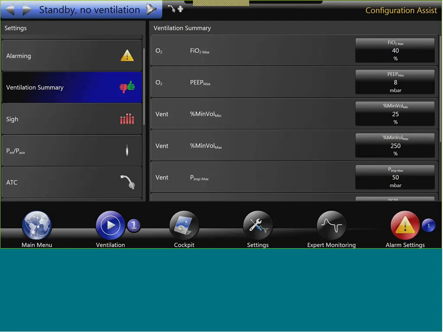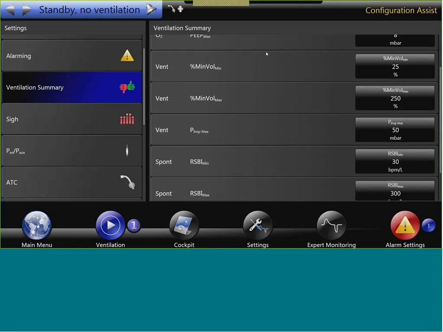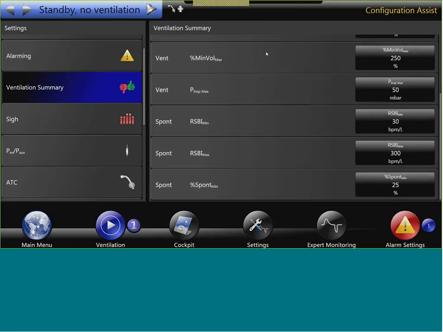And the ventilation summary will switch the timer on when all these values are met. There are 6 values. There are 2 values for oxygenation, 3 values for ventilation, and also 3 values for spontaneous breathing. So if you set them all in a way that is reasonable, then the ventilation summary will work and the timer will switch on as soon as the patient has reached extubation criteria.